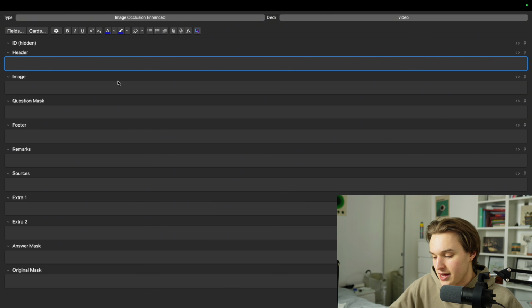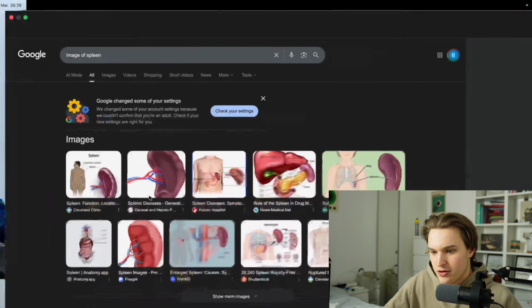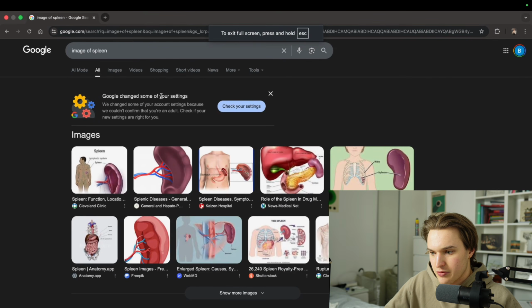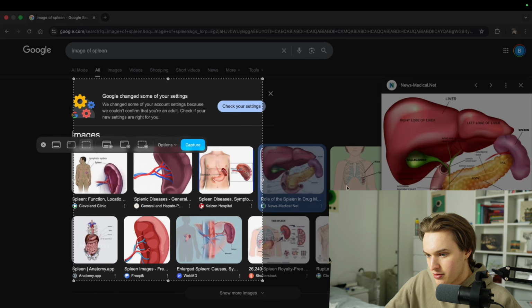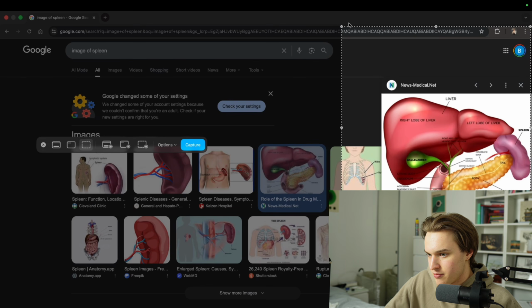Image occlusion enhanced makes tons of cards within a matter of seconds. So it's really good for learning diagrams. If we're going to learn a diagram, let's open up Google and get an image of, let's say, the spleen. Let me flip it out because it's kind of complicated. But yeah, let's do this one here. Okay, so you copy and paste this here.